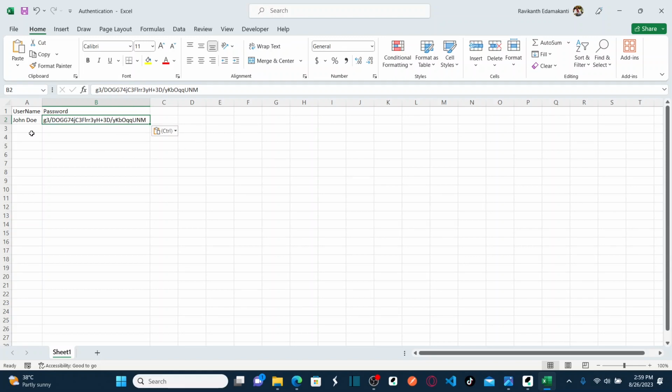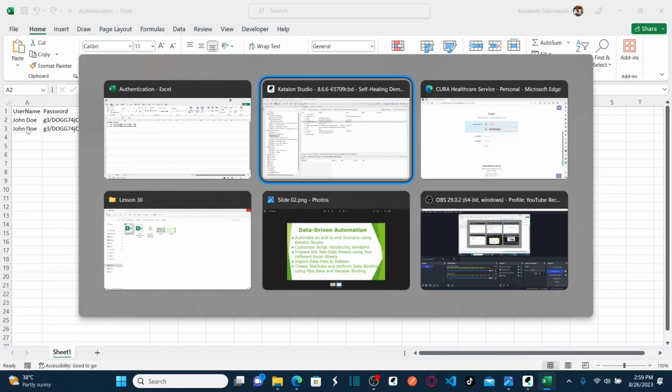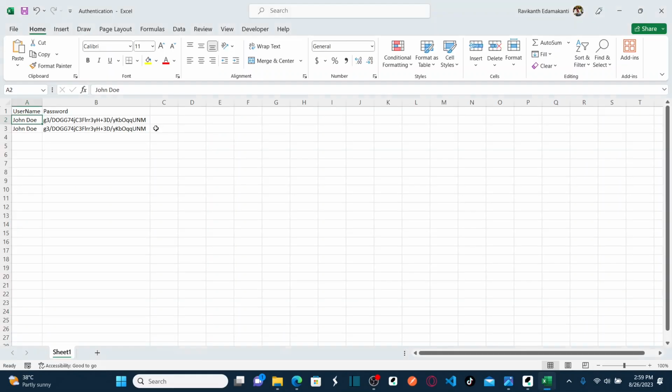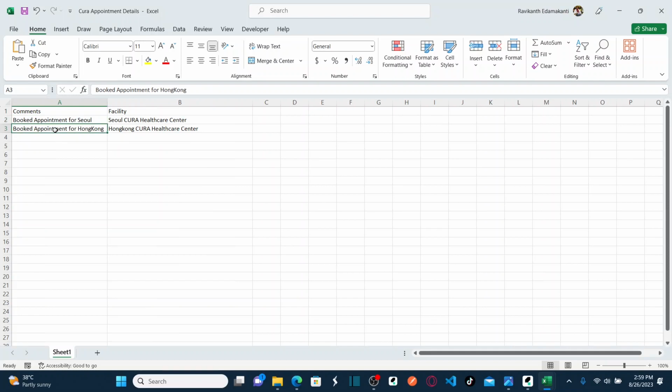Okay, done. So now again, I'm going to select the same username and password for the second row as well. For the first test data set, it is username and password, and I'm going to book for the facility Hong Kong, as we entered earlier. And then again, you enter the username and password, and this time I'm going to book for Seoul.